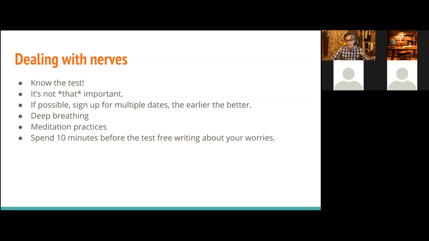They've done studies on that. That is a weirdly effective way to combat test anxiety. It really is effective for many students. And I would recommend giving it a shot.